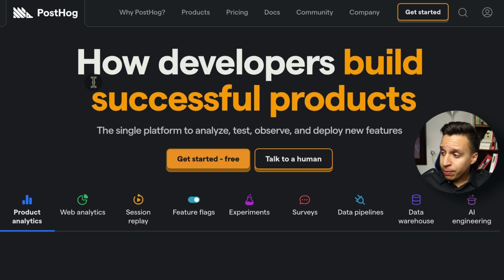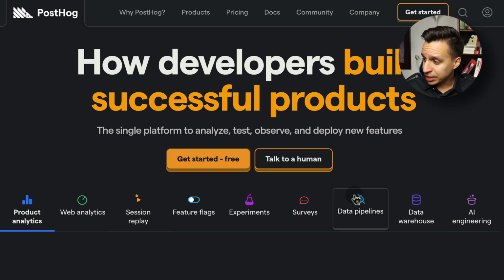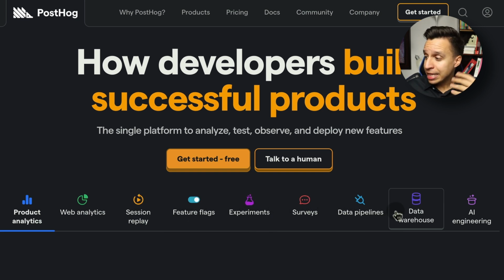Now, Posthog also talks about products. It's an intriguing take. I think it's kind of interesting, actually. They have these different products here. I think I did the research for this video. There were about 10 products. There's product analytics, web analytics, session replay, feature flags, experiments, surveys, data pipelines, data warehouse, and AI engineering. And we'll cover most of them in some level of detail, at least in comparison to Mixpanel. Mixpanel, of course, doesn't use products. They tend to talk about reports and features, but there's some equivalence and some overlap between them.